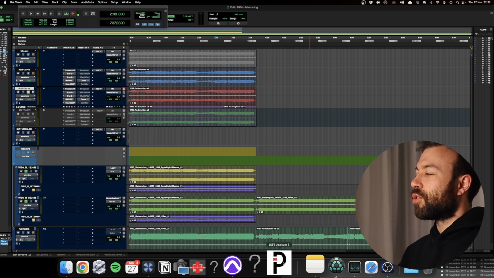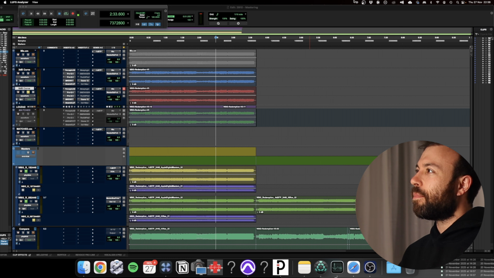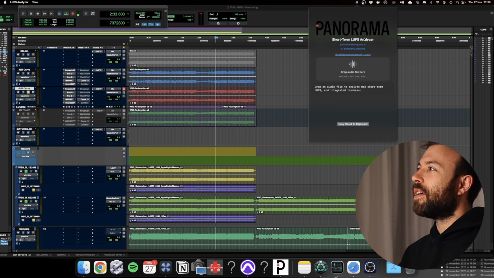Now, typically in iZotope, I will find the loudest short-term LUFS and mark that out in the session. That's the tool I've been using, but a lot of people have asked if there's an alternative. So I built this tool. It's called the LUFS Analyzer. We'll open it up. It comes as a little applet up here.